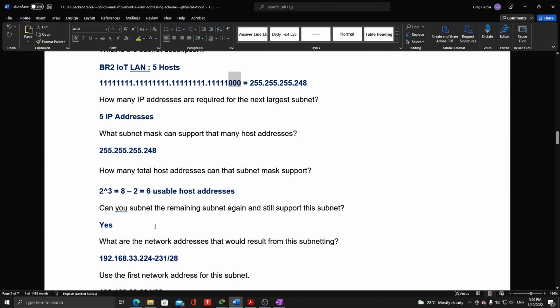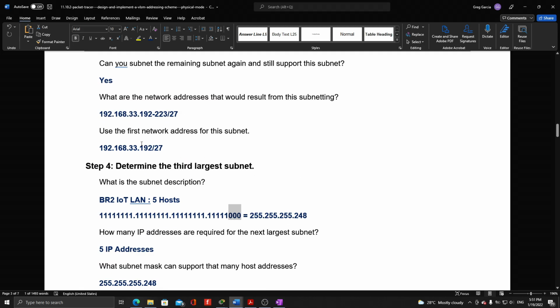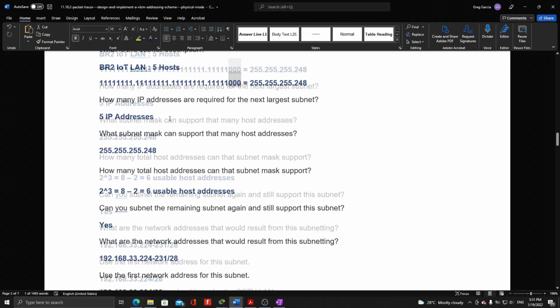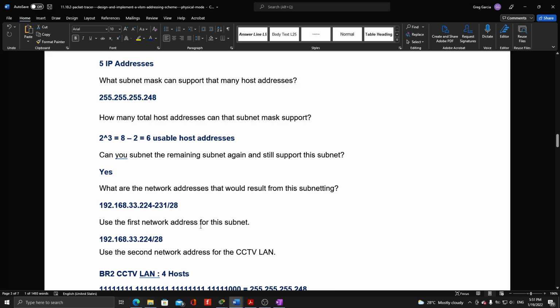So can you subnet this again? Yes. What are the network addresses that would result from this subnetting? The last network address is 223. So the first network address for this subnet is 192.168.33.224. So our network addresses for this subnet will be 192.168.33.224 up to 231 with a prefix of 28.